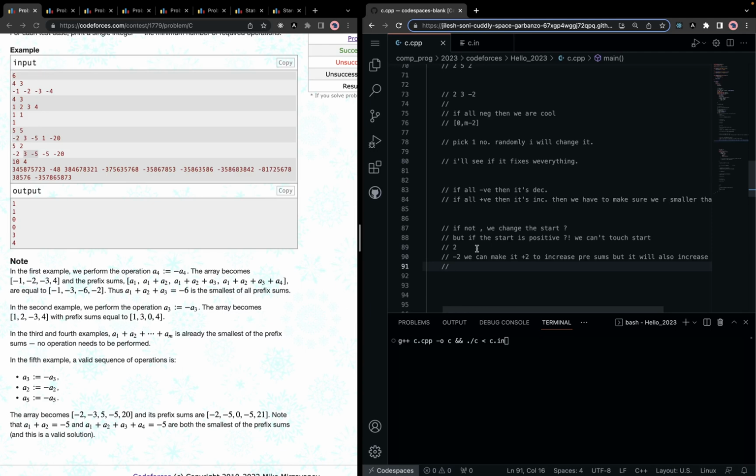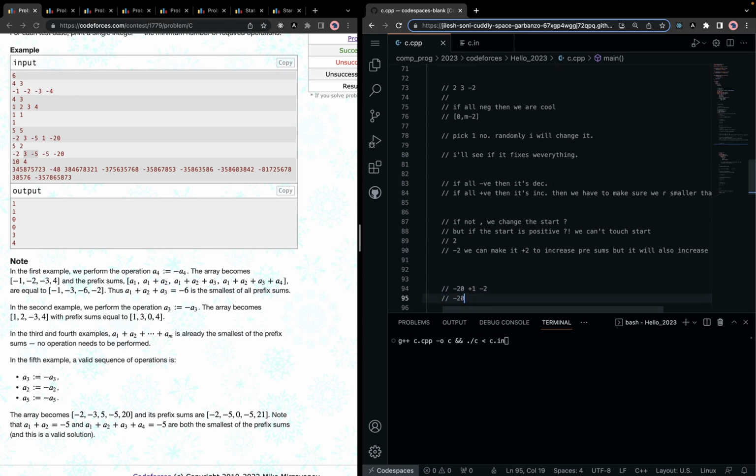So let's consider a case where even having a positive in your prefix array would still lead to your prefix of m minus 1 to be negative or smallest. In that case it is somewhat like this. So we have a plus 1 and minus 2. So we have minus 20, we have minus 19, and we have minus 21. So it's still the smallest even though we have a plus here.